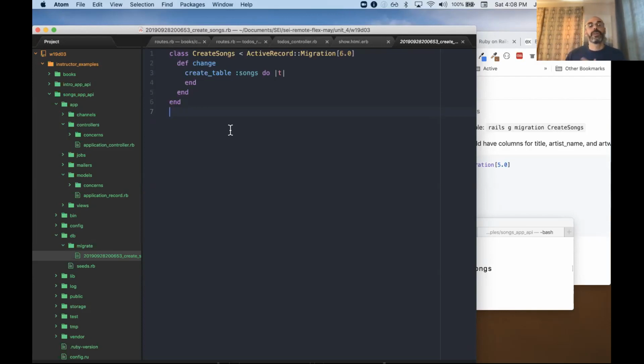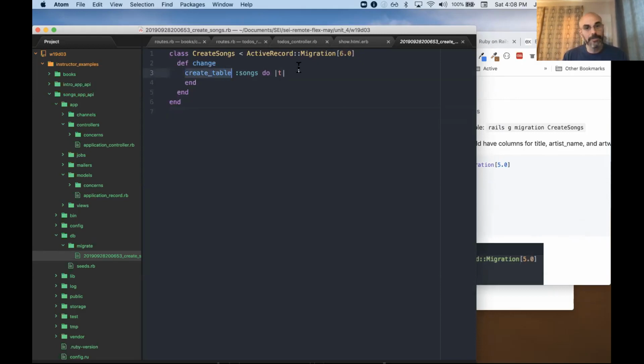You never go in there directly. It's always via this tool. This is your conduit, okay? So now I have this create table. Songs is going to be the table, right?